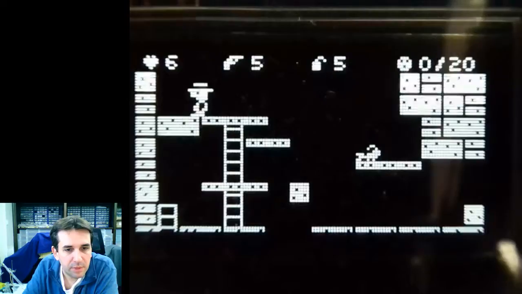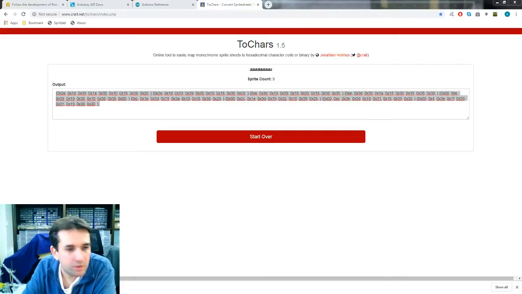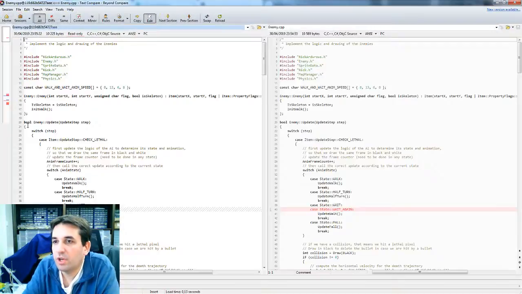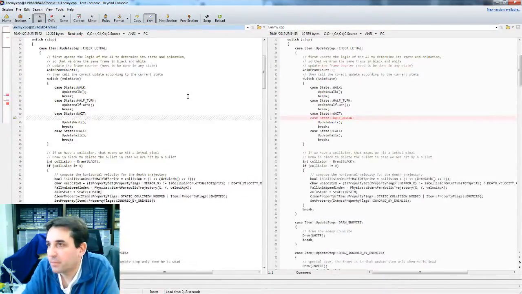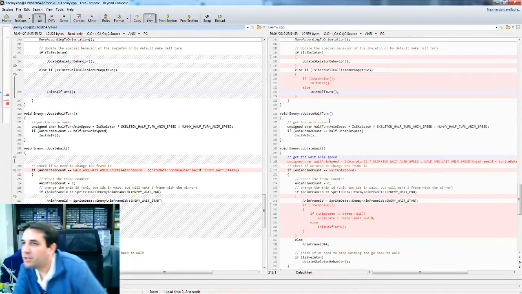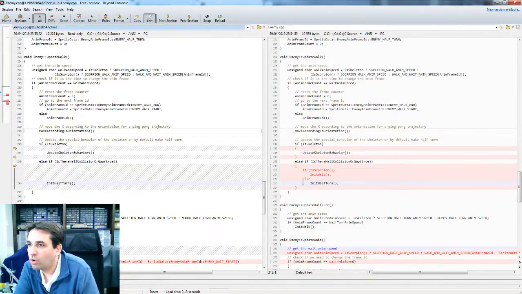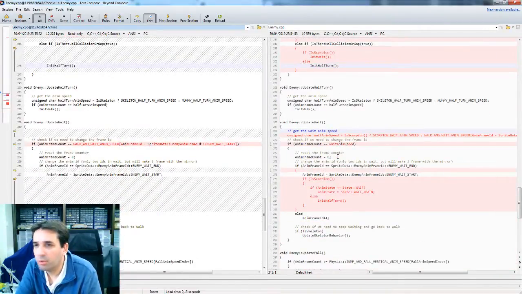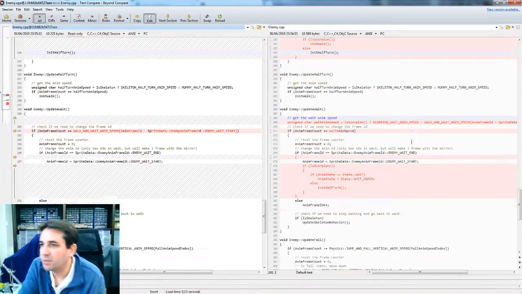All right, and then let's commit this. So let's review the change. We use another state just to play the animation 2 times. Here in the walk, if we have a collision or gap, if we are a scorpion, we go to wait, otherwise we do a half turn for the mummy. And then here in the wait, we have a different wait anim speed.